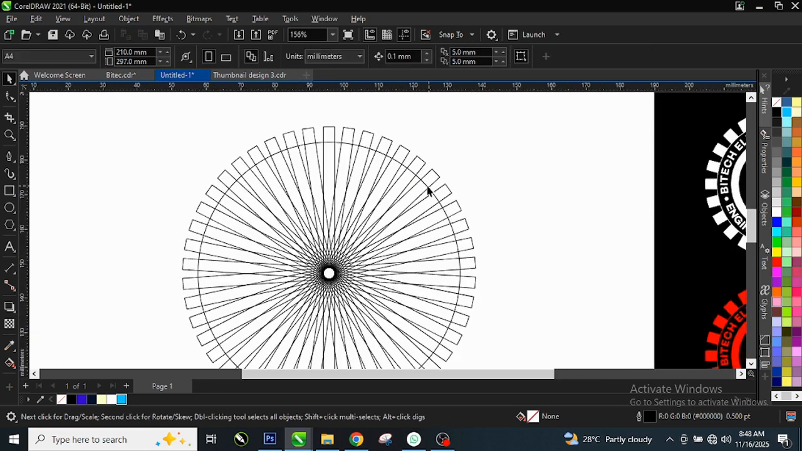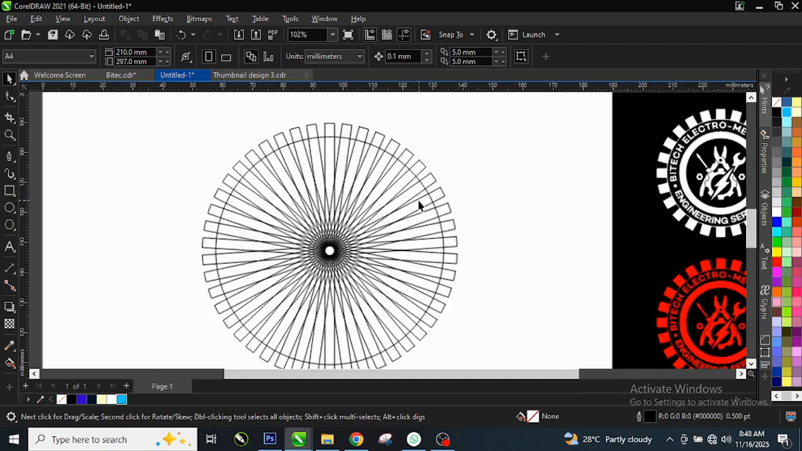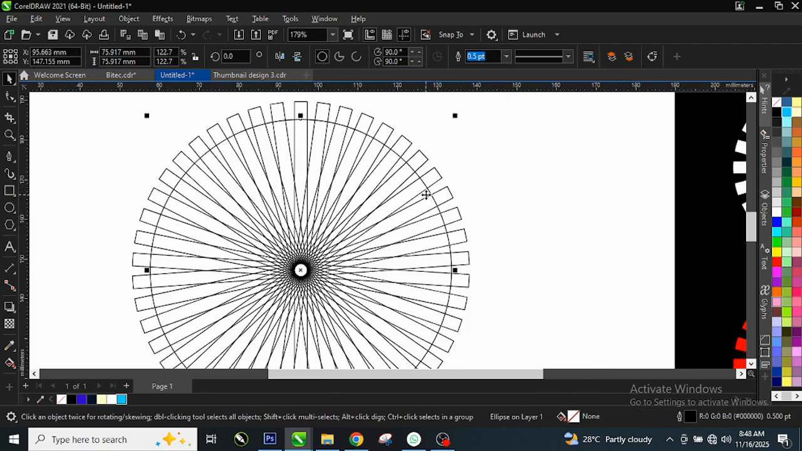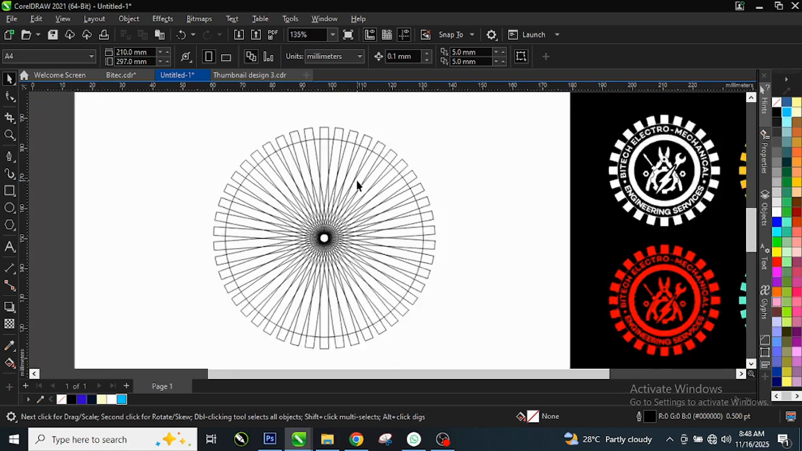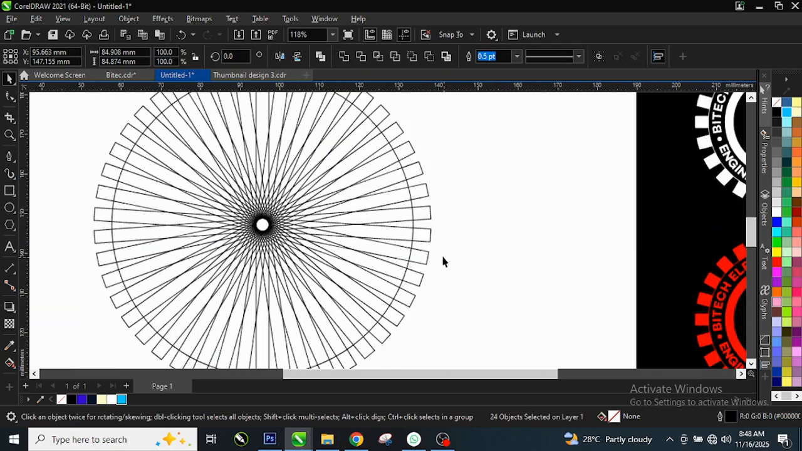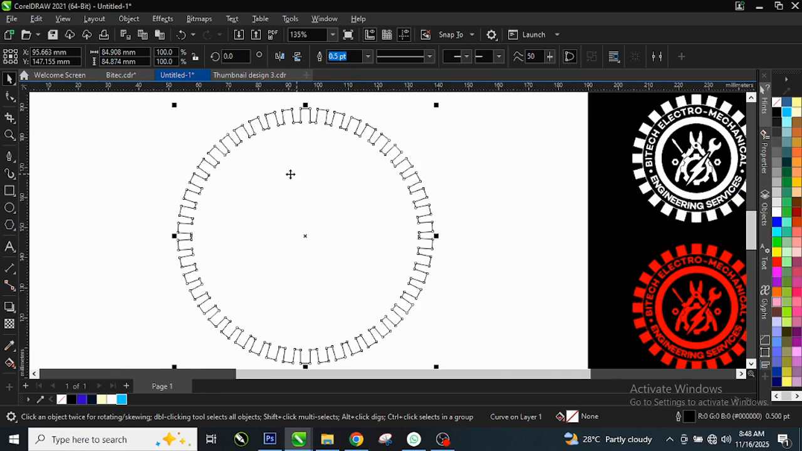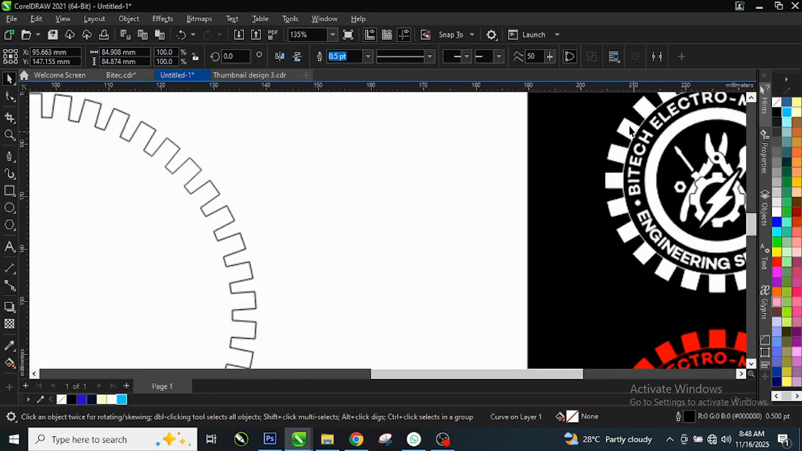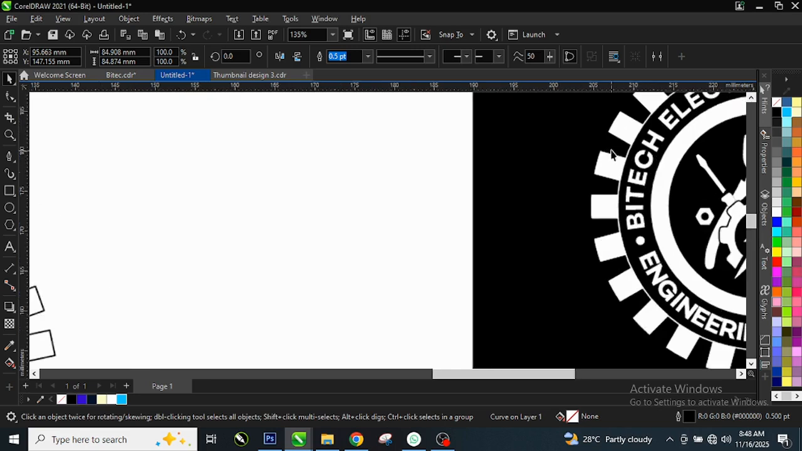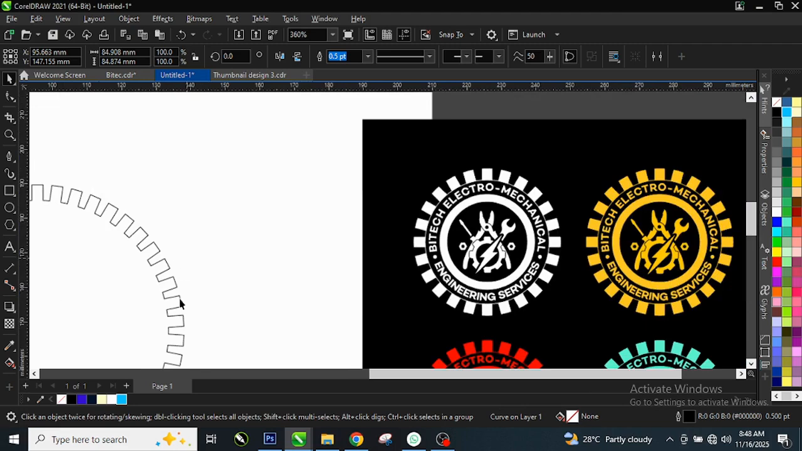So now we are going to duplicate this circle again, or you just leave it. We are going to do that later on. So select everything like this and weld it together. So this is what you have. As you can see, we are trying to achieve this particular edge, the first one. That's what we are trying to achieve here.